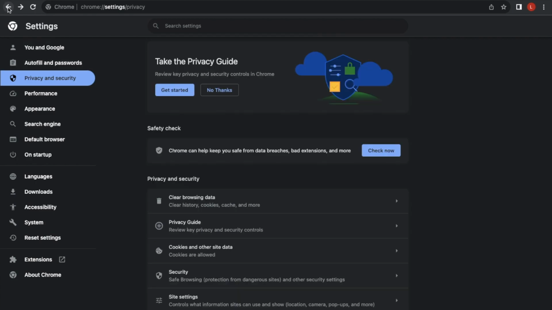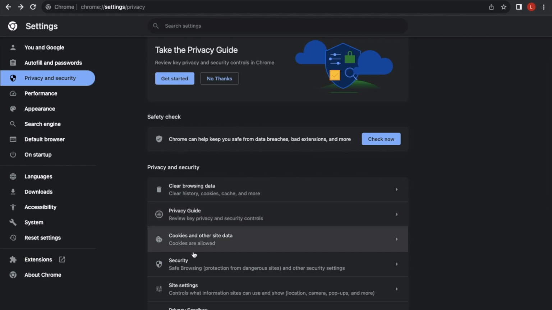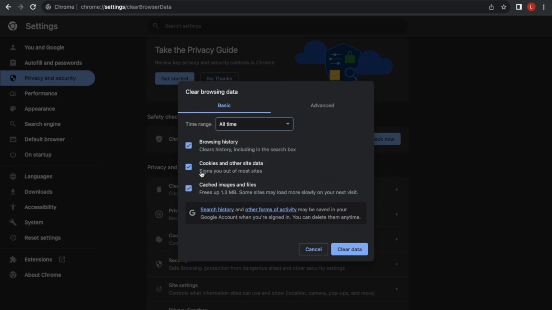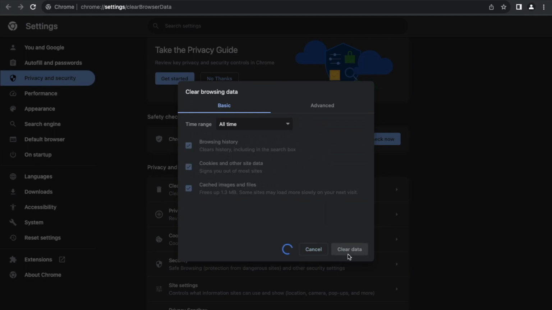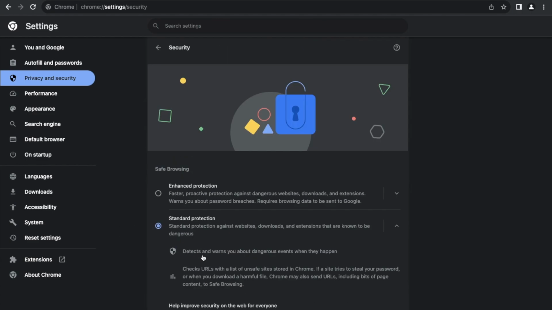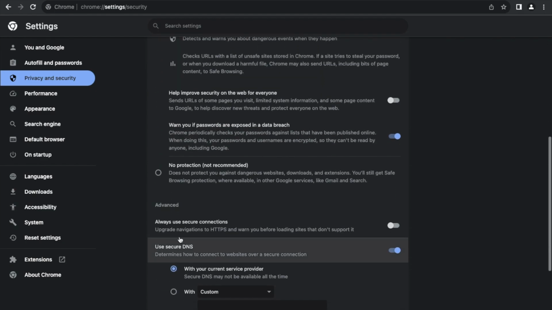After clicking on that, go back, and then you can click on clear browsing data, and then all time, and then make sure that you have clicked all the check boxes, and then click clear data. And then lastly, what you want to do is click on the security option, and then scroll down until you can see the advanced, like so.